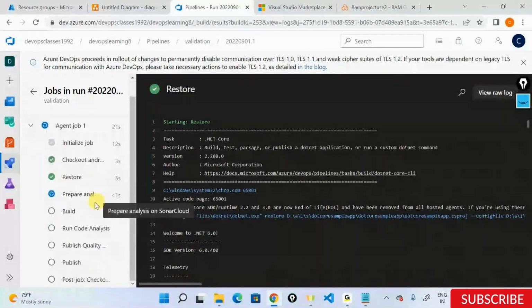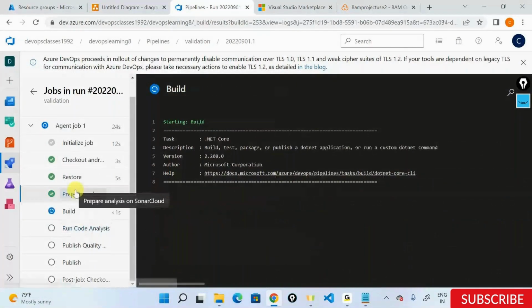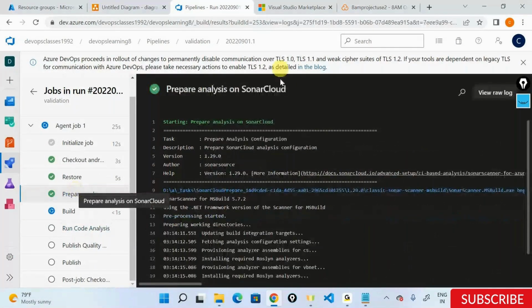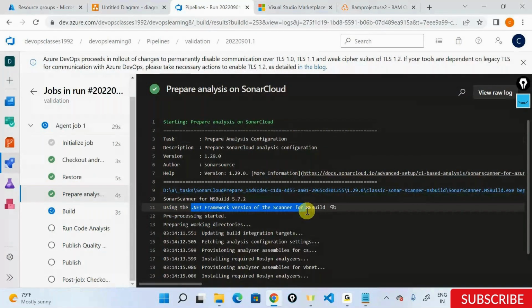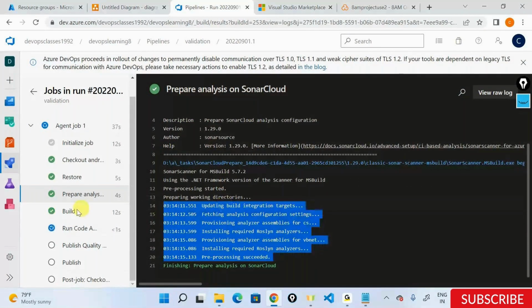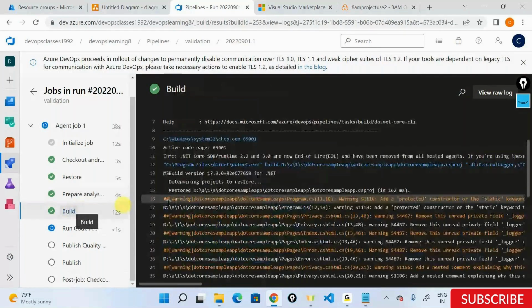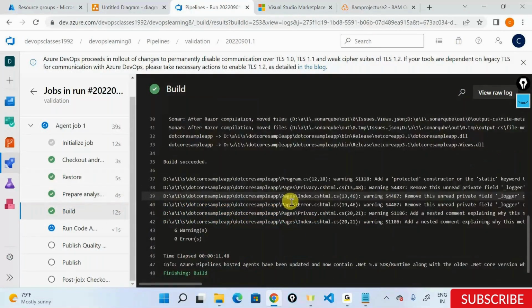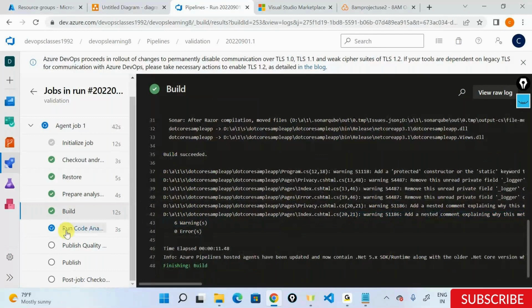Firstly, it's preparing the analyzer. So if you look at the prepare analysis out here, it's telling, okay, fine, .NET framework version identified. It's a .NET project because restore has done already. After that, it's telling, okay, fine, I'll download all the pre-existing tool for .NET. The project got built, DLL got produced. Finally, the code analyzer is now running.